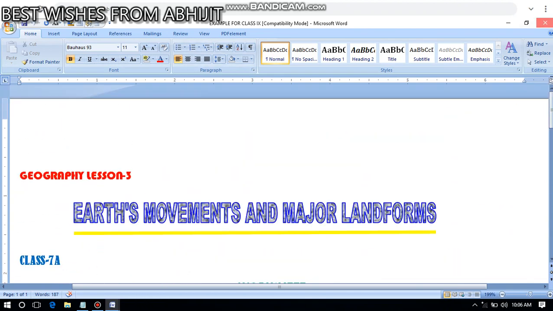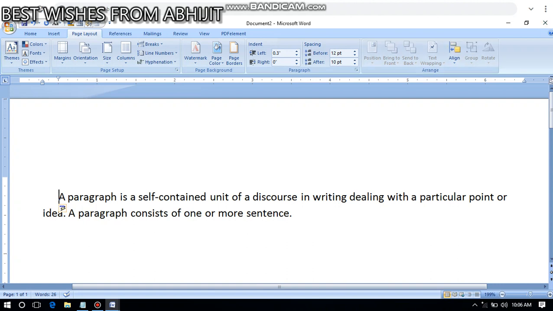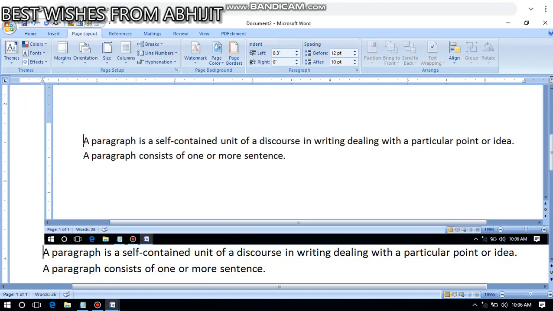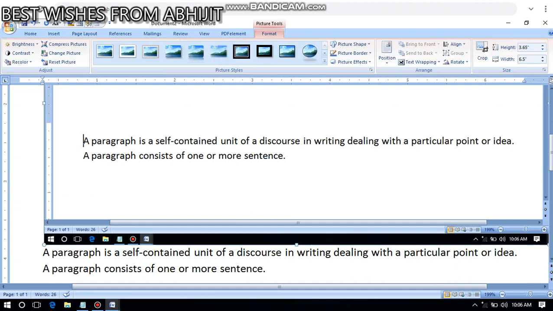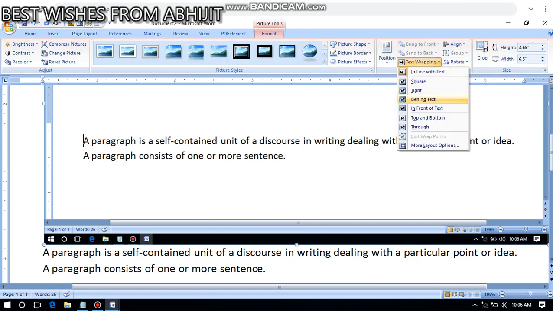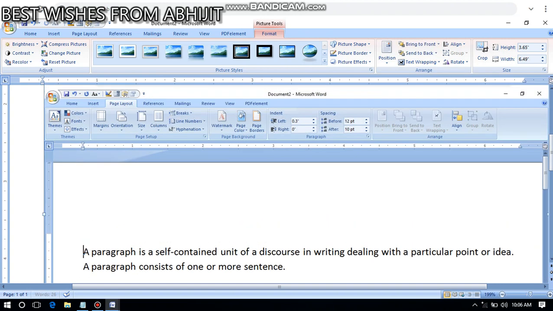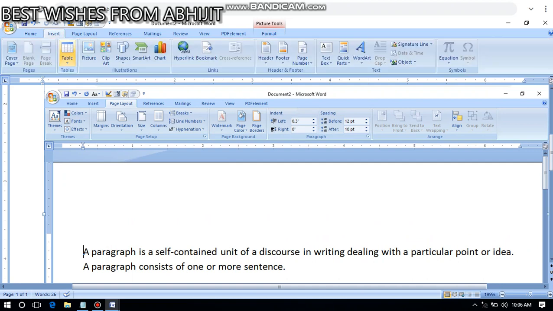Suppose I close this. Let me come to this. Here you will get it. Let me show you very nicely where from you can use the indent, the indentation, where from in front of the text. So here I will use this line tool.